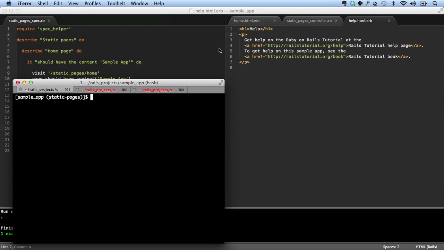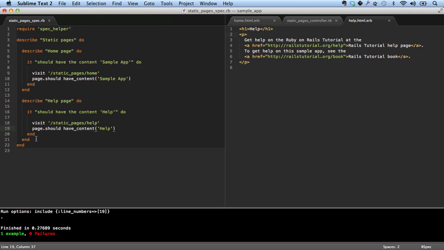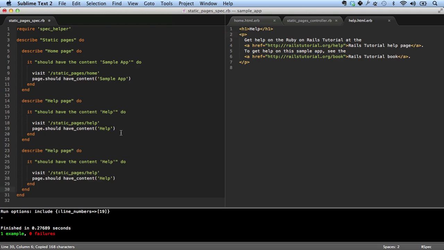So let's take a look at this. You can probably guess what the test will look like. Just copy it. Describe about page. It should have the content about. Actually, as a variation on this theme, we're just going to say about us, just to show that it doesn't have to be exactly the same as the name of the action. Visit static pages /about. Should have content about us.